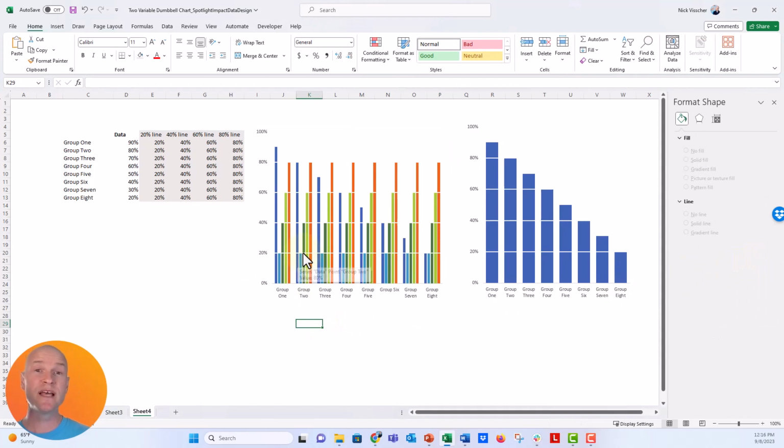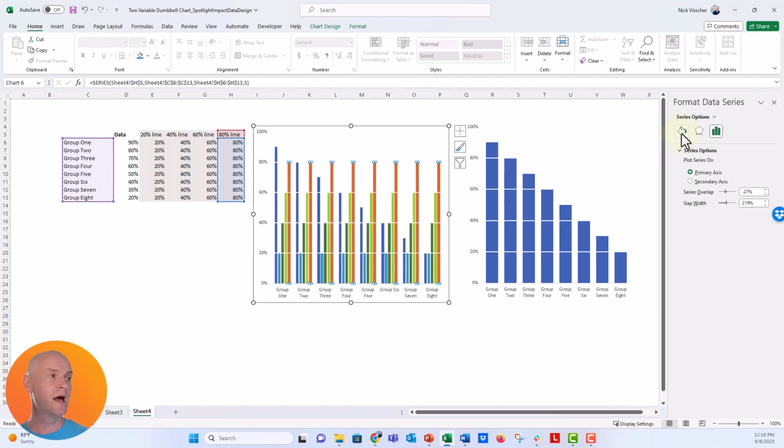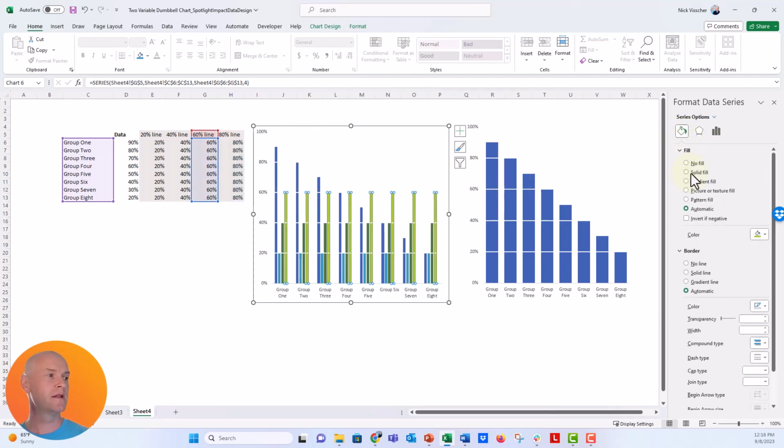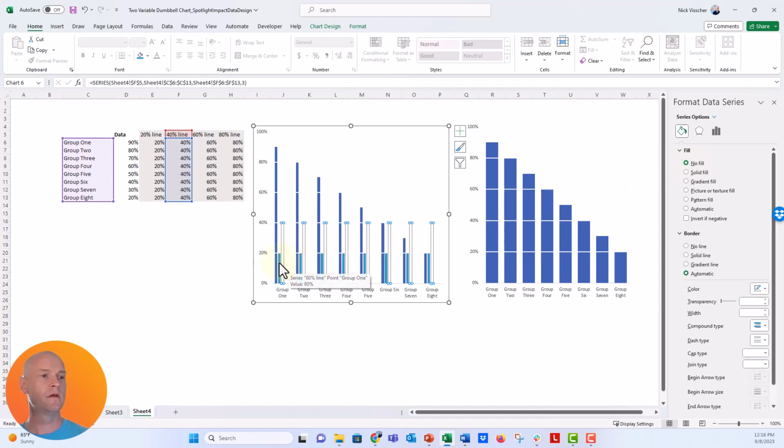Now what we need to do is set each of those columns that I don't want to show as no fill. So we're going to click on these, update the paint bucket to no fill, click on the 60%, no fill, click on the 40%, no fill, 20%, no fill.